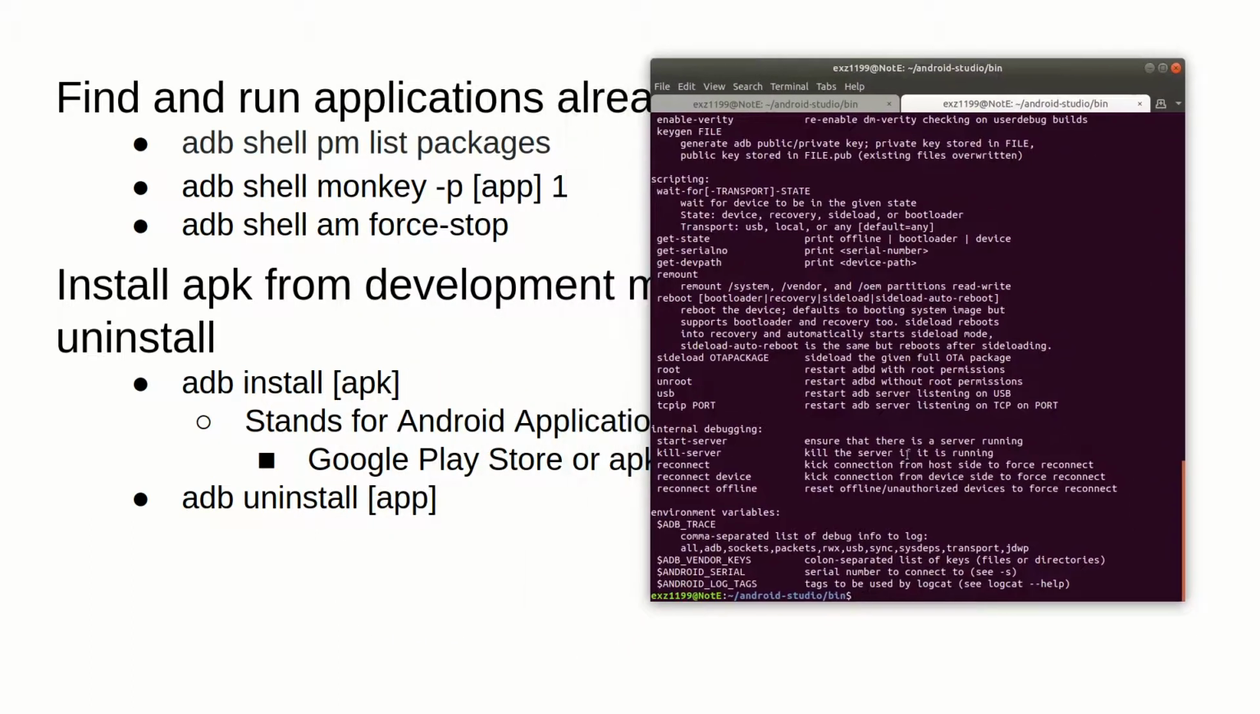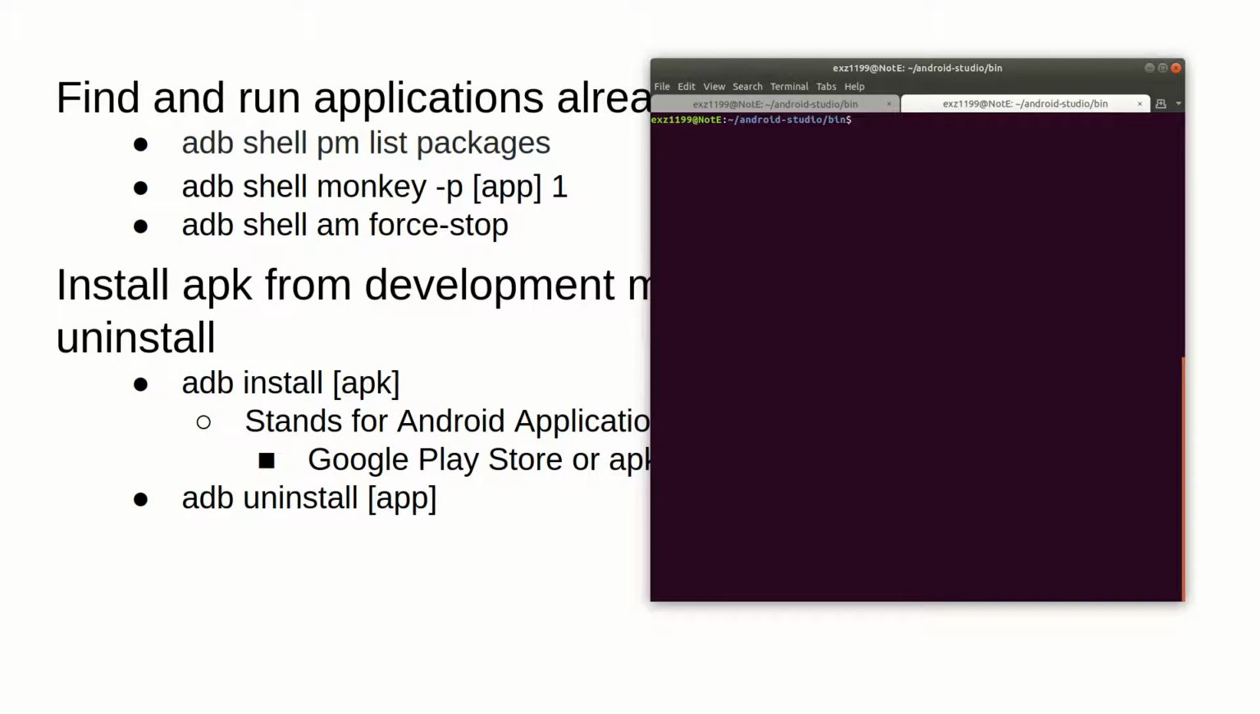The first one is producing a list of the applications that are installed on your Android device. And that is ADB shell pm list packages.